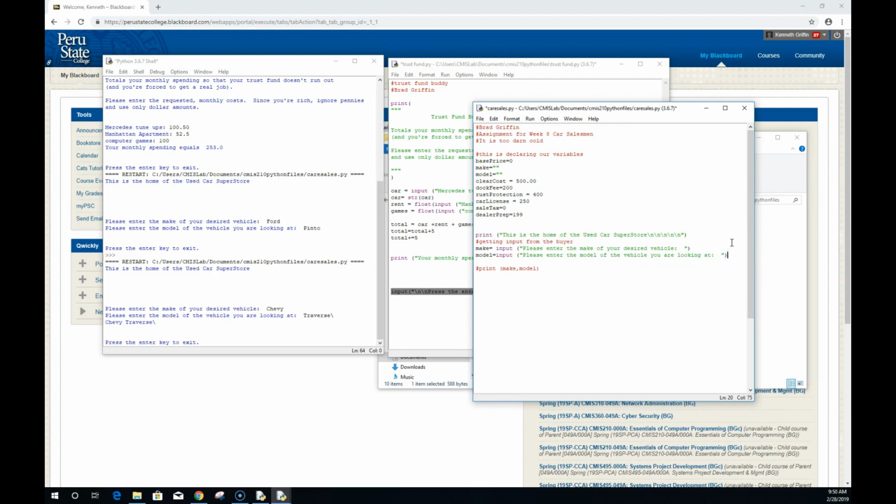So we have one other piece we need to get out of that user. So we also need then that base price is equal to an input: please enter the base price of your vehicle. All right. So we get that base price. So now we've got three inputs from our user. We could go back in and check, and have it output that base price and make sure it works.